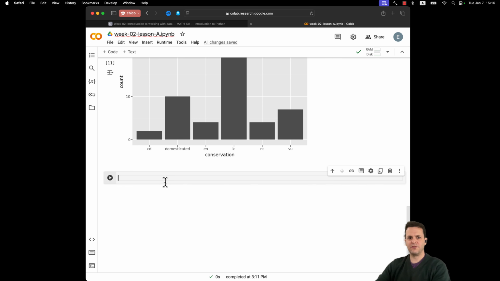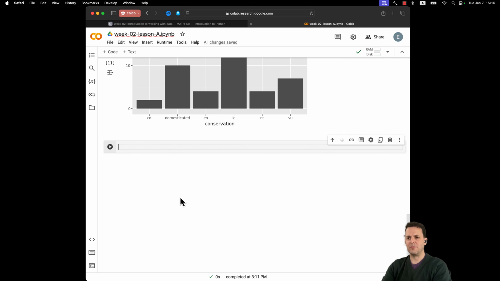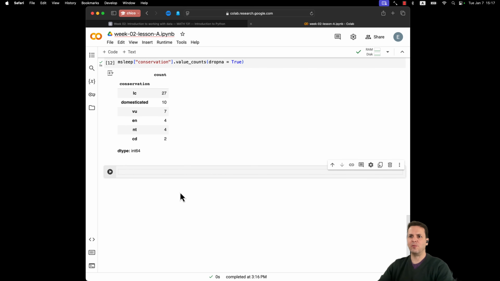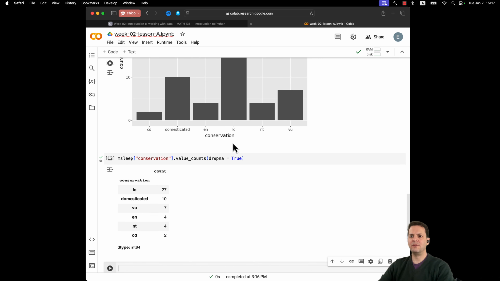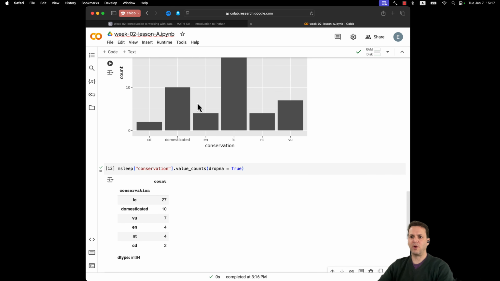Our last topic for this video is going to be summarizing data. So not necessarily in plots here, but summarizing in code and maybe little tables some of the variables we're interested in. We'll start by recreating as a table the bar chart above. If you call the function value_counts on the column conservation, and then say dropna equals True, we will get a table sorted that is basically the equivalent of this bar chart above.